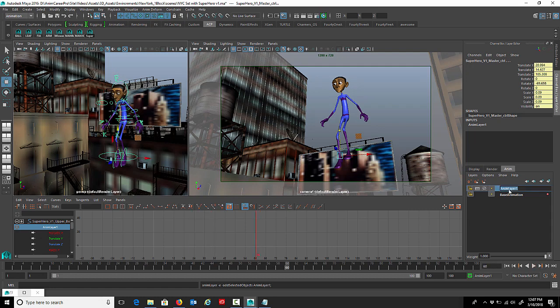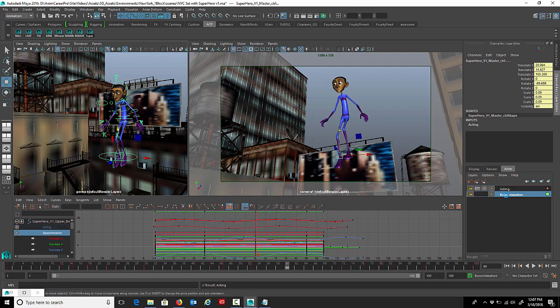We can double click that. Let's give it a name. Let's call it acting. So basically I'm going to have all my animation on this layer, all my acting animation on this layer. And the only thing the base layer has on it is the drift cycle.